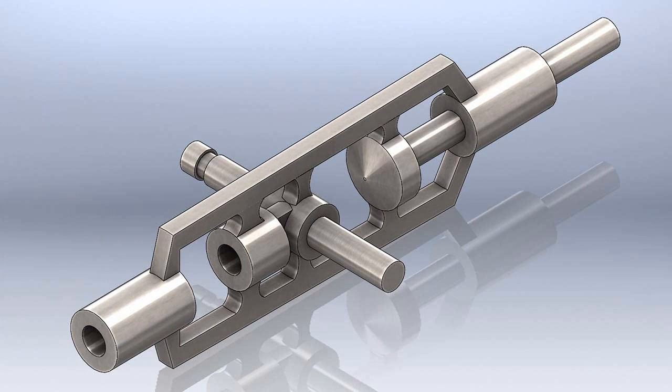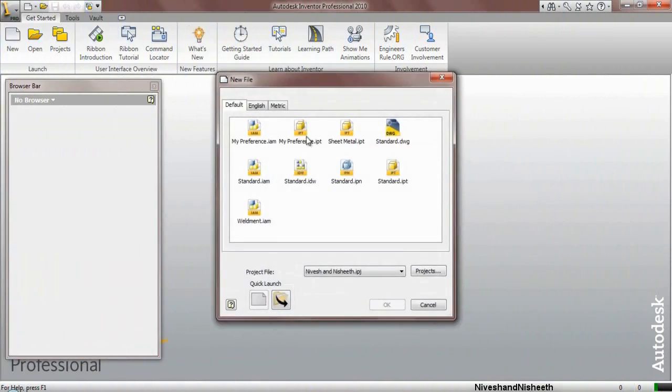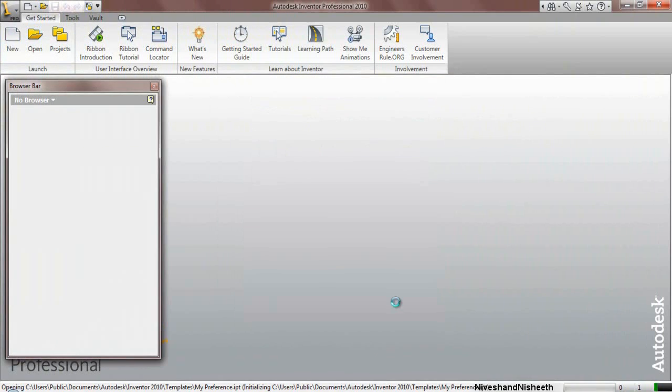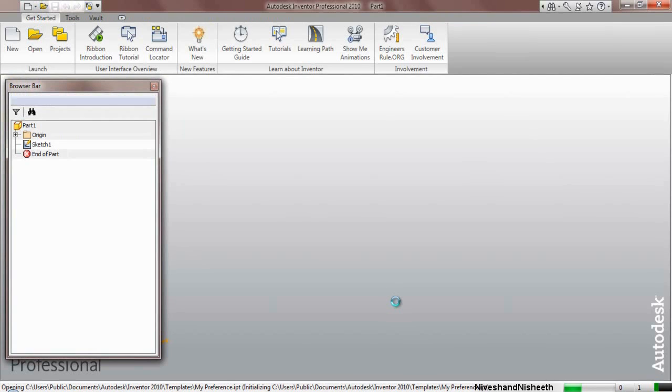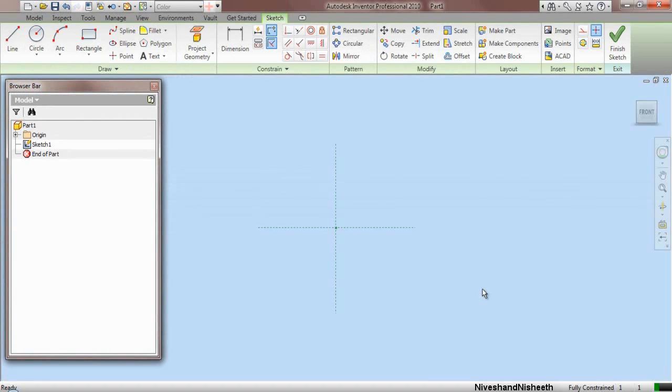First of all, we are going to create a drill machine frame like this. Now we will create a new part file from here in Autodesk Inventor. Click OK. Now you can see my design window is visible here in Autodesk Inventor. Now we will create a vertical line and apply the coincident constraint between the midpoint of this line and the center horizontal construction line.